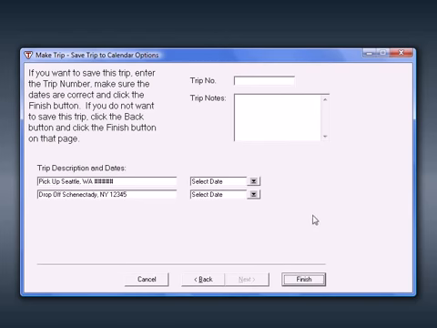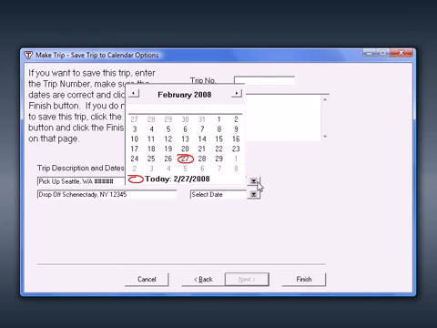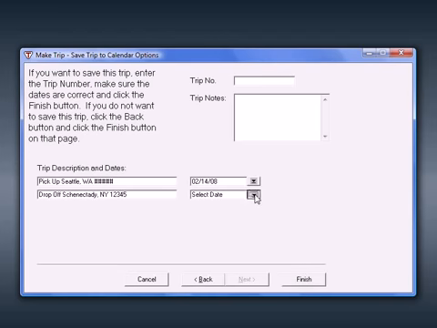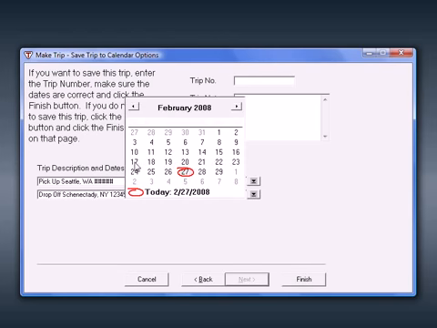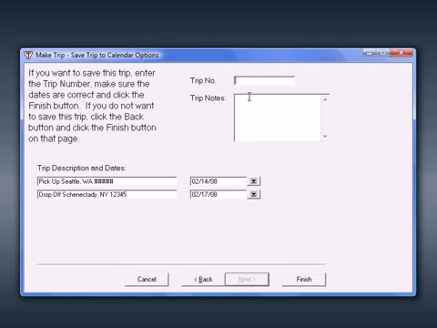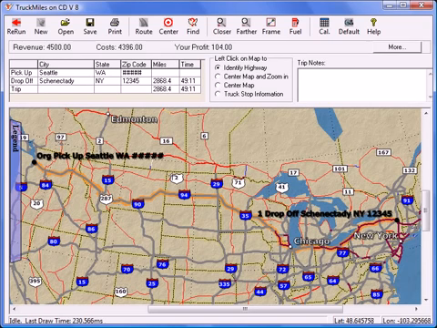In order to save trips, a date must be selected for each stop, and the trip number specified. A field is provided for trip notes if desired. A map is provided highlighting the suggested route as well as information on the trip distance and estimated driving time.